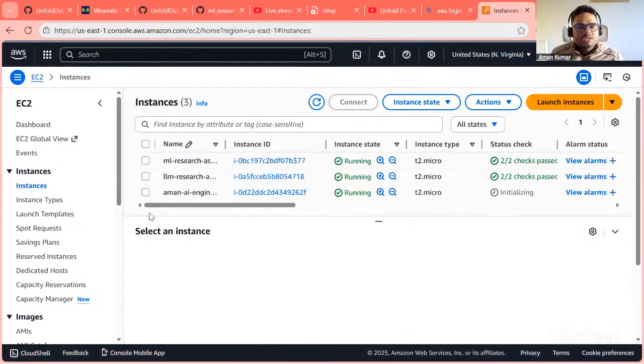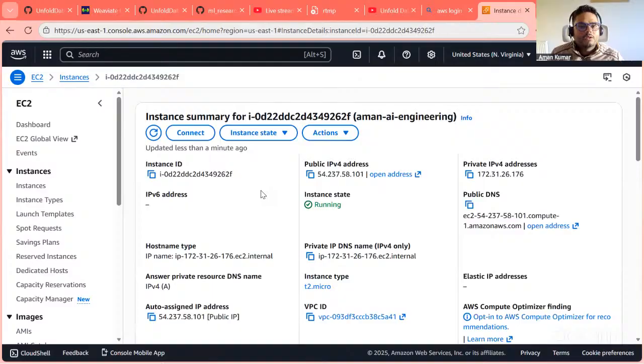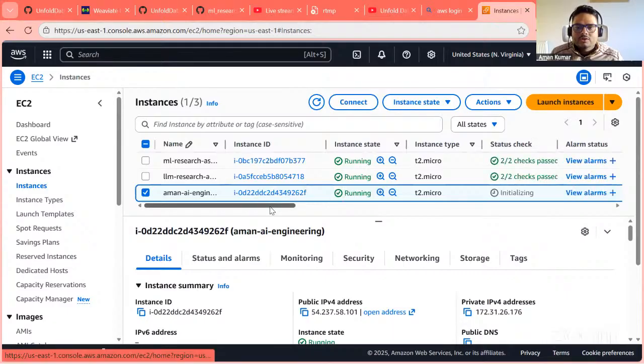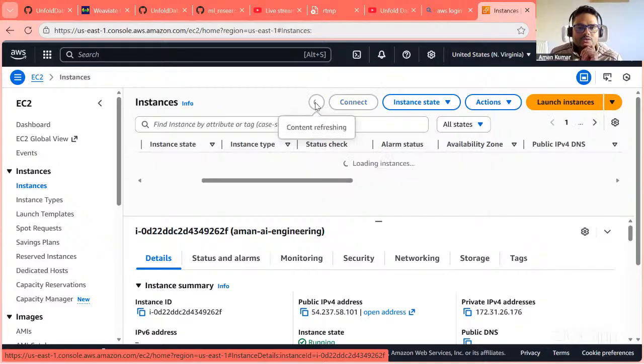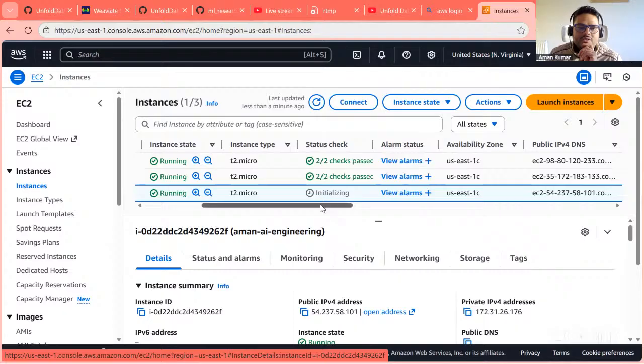You will see that my instance name is Aman AI Engineering, this one, the third one, okay? So let me click on this instance. Since I'm clicking on that instance, I will show you something. If you see here, the previous two instances are already running and this is initializing. So our instance is now initializing. It's not live yet. So you have to wait for some time. Not too much time, just 1-2 minutes.